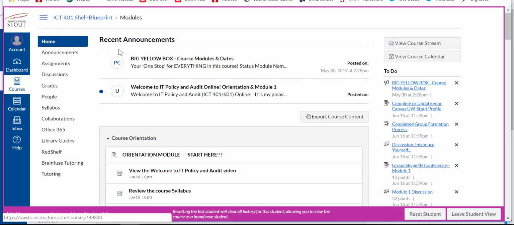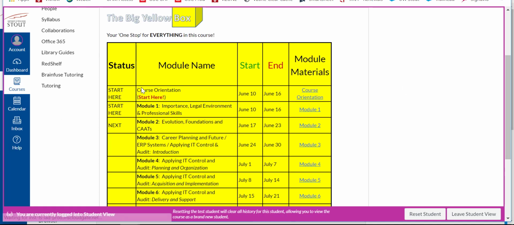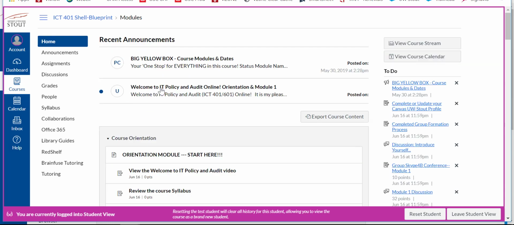But essentially, every time you come into this course, I recommend you use this big yellow box, as this will direct you to the Start Here page, or that home page for every module, that's going to direct you to the assignments that you have for the module. There will also be other announcements by the modules posted here, so make sure you're checking those out.